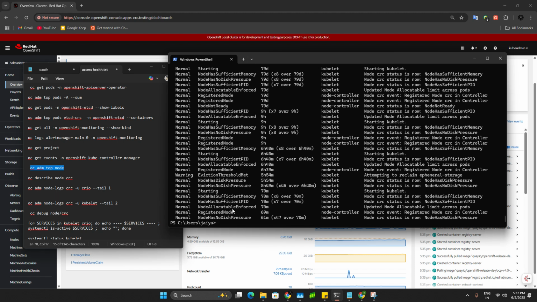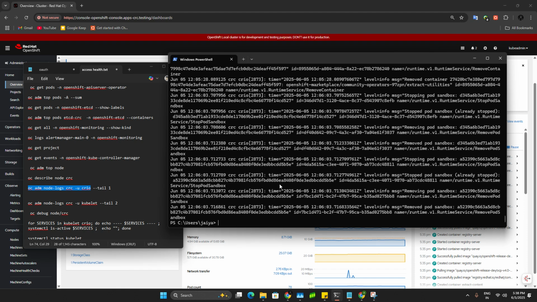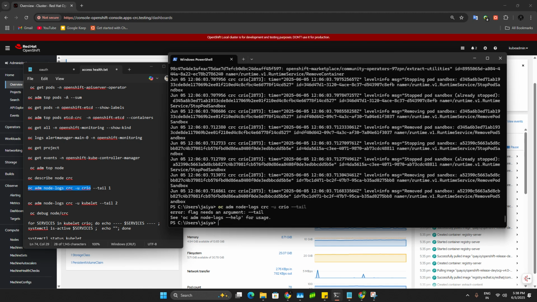So for that we can get the node logs. How can we get it? oc adm node-logs, the node name, and CRI-O. So we can use it like this, with the unit, like which unit, kubelet or CRI-O, which one? Okay, right? We're getting a lot of events, so we will filter with a tail, right?